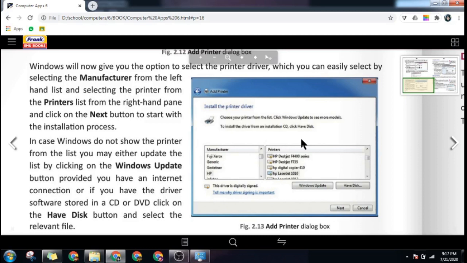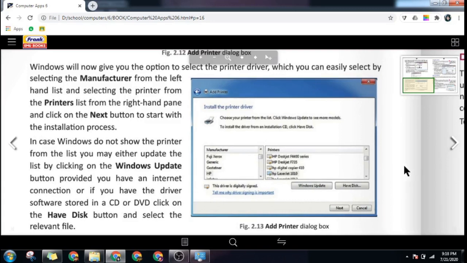But if it does not do that, then you will come to this page called add printer, shown in figure number 2.13. Here on the left hand side the manufacturers are given, all companies, and every manufacturer's different models of printers are given on the right side. So you just click the manufacturer, click the model here, and if you do next, the computer will start installing the driver for you.